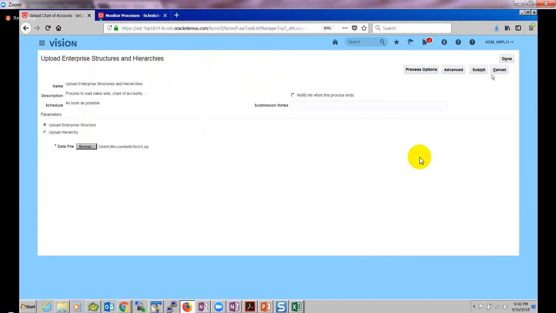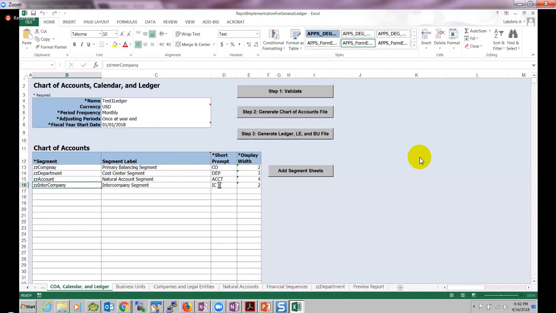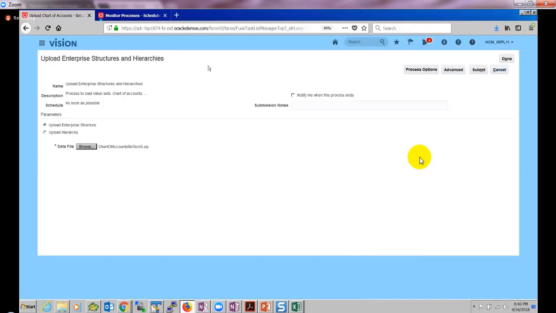Once you upload this file, the structures and hierarchies will get updated automatically. Based on this, the chart of accounts hierarchies will be created, value sets will be created, and the cross validation rules will get updated into the Fusion applications. So this is one way the spreadsheet data loader functionality is used: validations, generating the file, and uploading that file back into the Fusion applications. I'm not doing that. I'm just giving you an example of how many ways the spreadsheet loaders can be used.